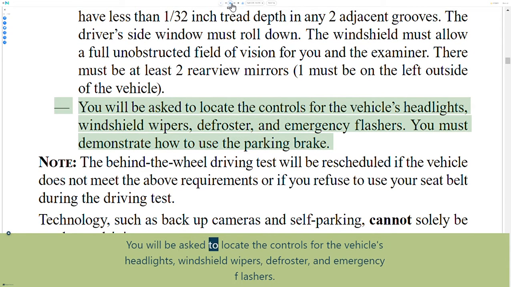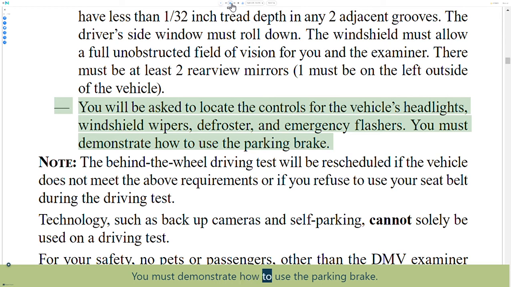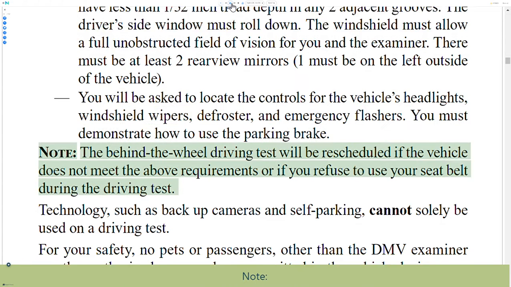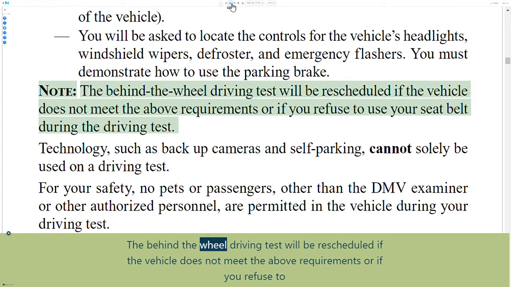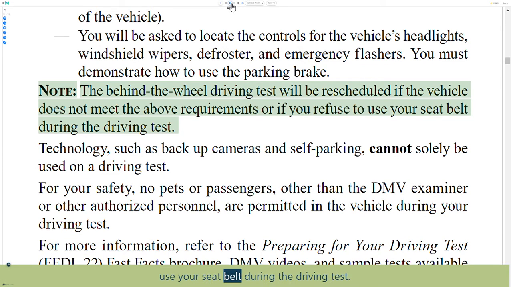You will be asked to locate the controls for the vehicle's headlights, windshield wipers, defroster, and emergency flashers. You must demonstrate how to use the parking brake. Note: the behind-the-wheel driving test will be rescheduled if the vehicle does not meet the above requirements, or if you refuse to use your seat belt during the driving test.